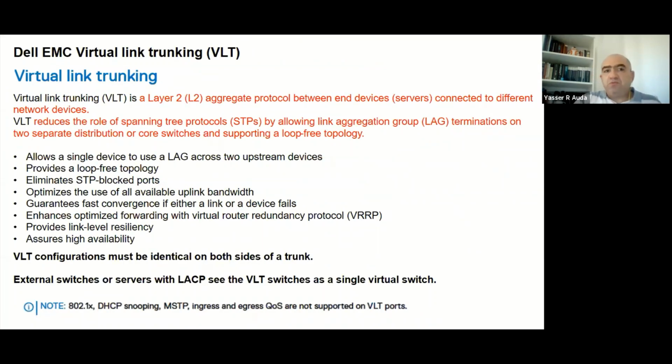So VLT is a layer 2 aggregation protocol between end devices, normally servers, connected to different network devices. Not necessarily, you could also have switches instead of servers. VLT reduces the role of spanning tree by allowing the link aggregation group. Actually, yes, this is what port channel is doing.